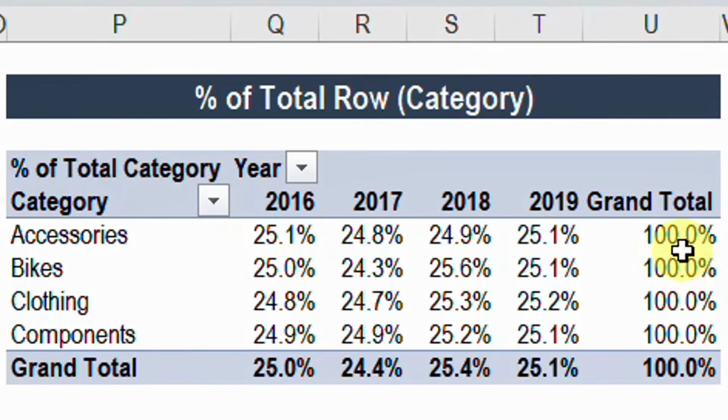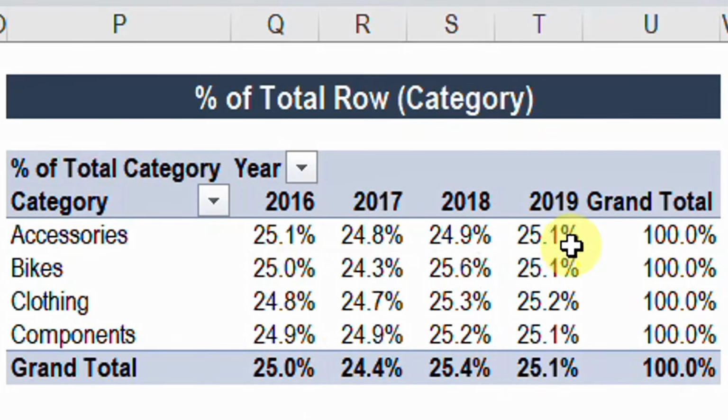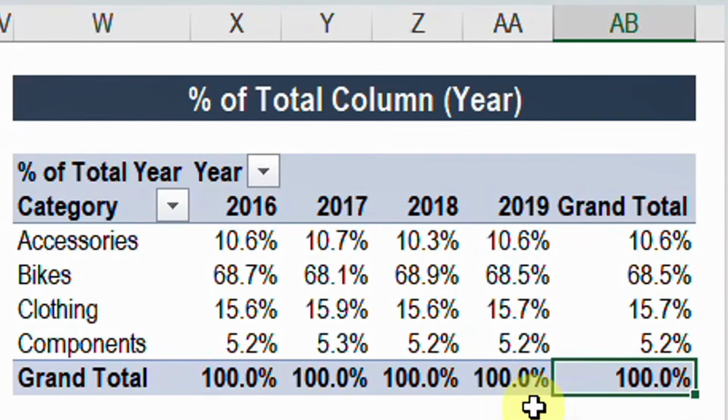Also, I can change the grand total of the rows into 100%, and each and every value inside a row will be nothing but a percent of the total row. I can do the same for the columns. I'm going to change each and every grand total of the columns into 100%, and each and every value inside each column will be a percent of the grand total.